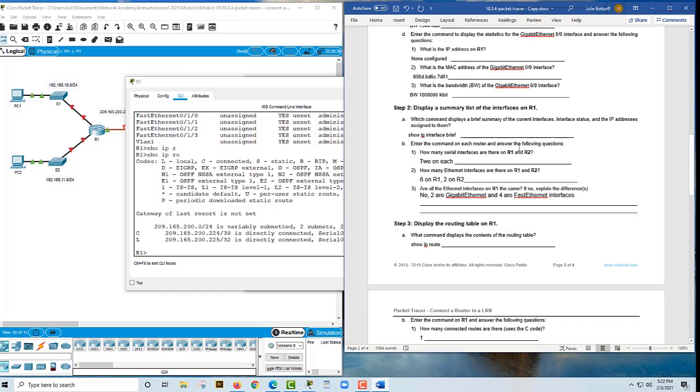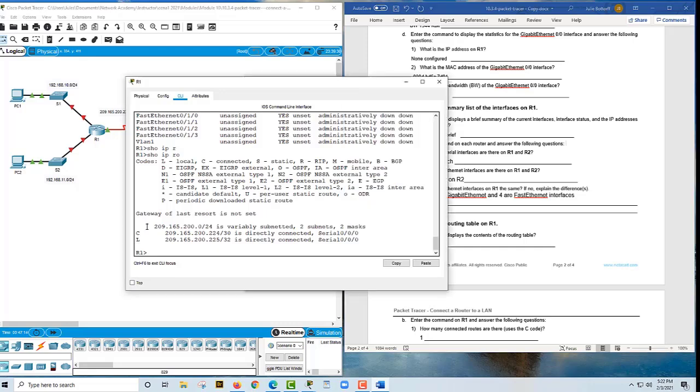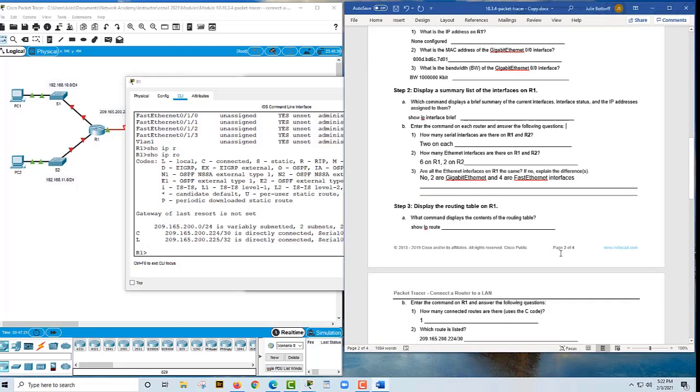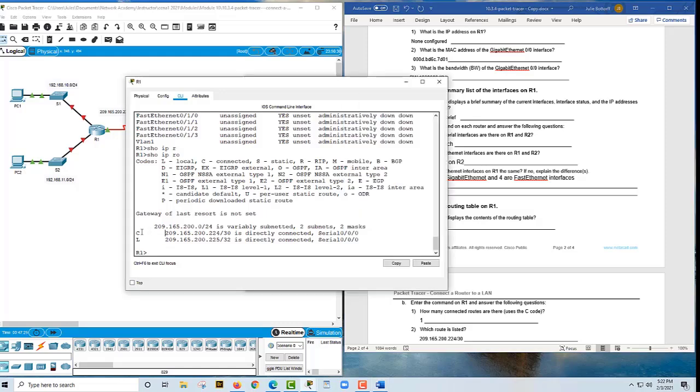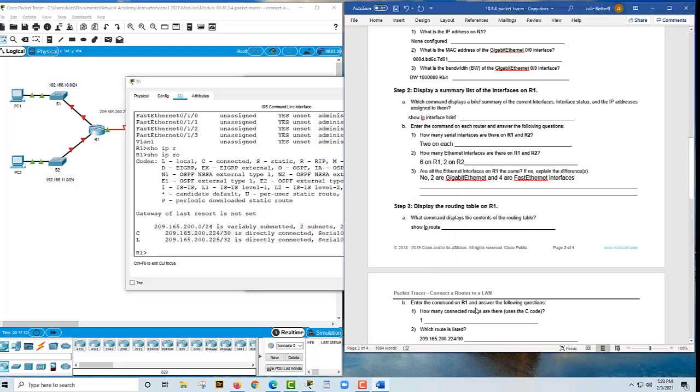How many connected routes are there using the C code? Well, you can see right now at this point there is one connected route using the code of C, and then it says which route is listed. For that, you can make sure you get the C route, not the L route. That's the local route that goes with it. That's the actual interface address. So this is the answer. What is the route? It's 209.165.200.224/30. Just make sure you get the /30 on there, because that is part of the route telling the actual mask, the subnet mask.